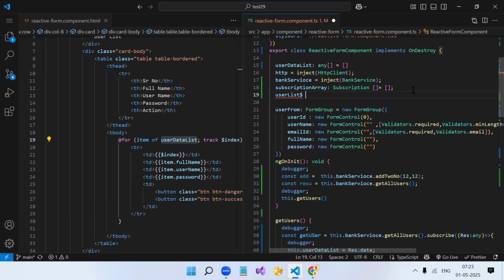But if we have to write asynchronous code, in JavaScript we used to use promise, and in Angular we use the RxJS library to do that. So observable is part of that to write asynchronous programming. To store async data we use observable. Async data means it will not execute line by line.